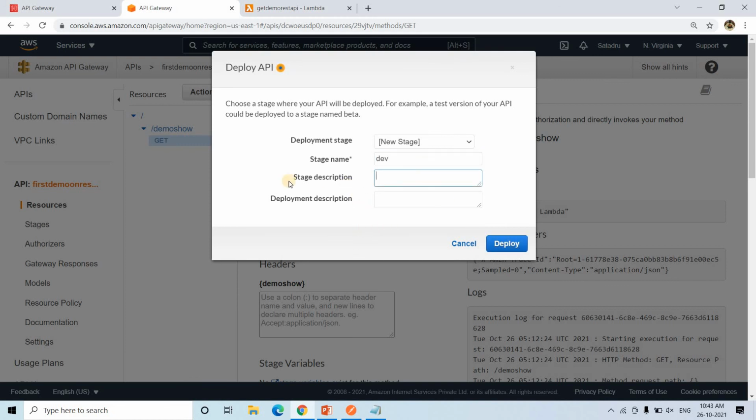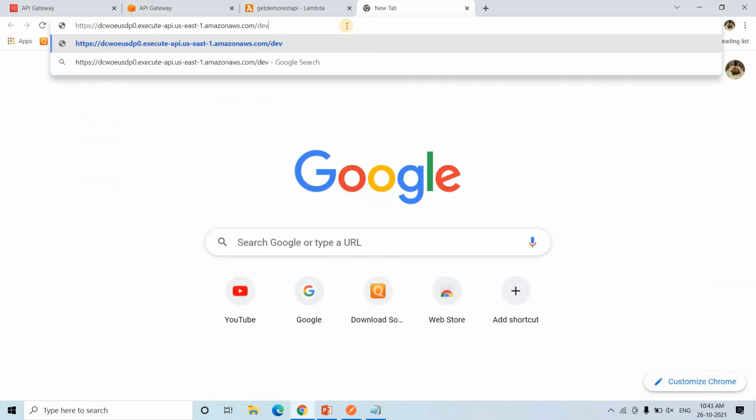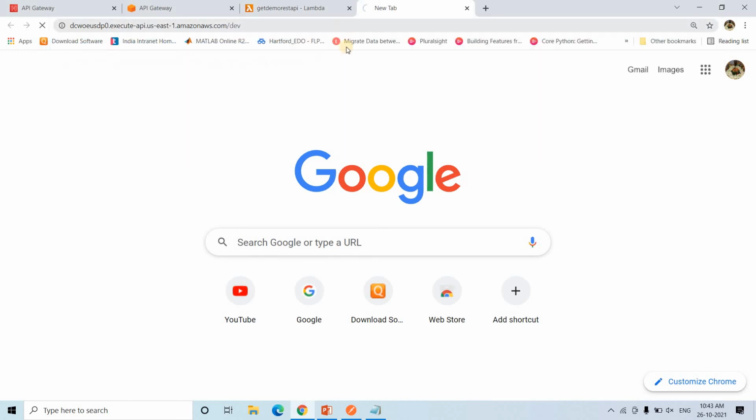If you want, you can give some stage description or deployment description. All I need to do is click on deploy. Okay, so here in the dev stage editor, we are getting the invoke URL. So let's go to this particular invoke URL. I am copying this, going to a new window, pasting it and hitting enter. See what message we are getting?